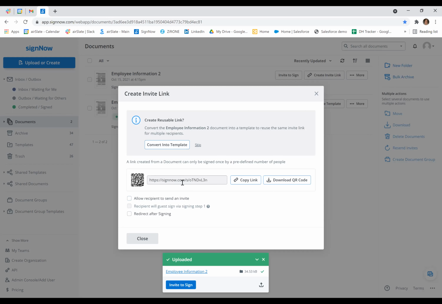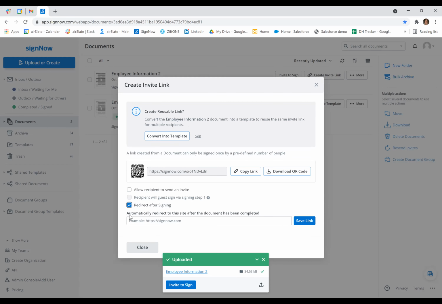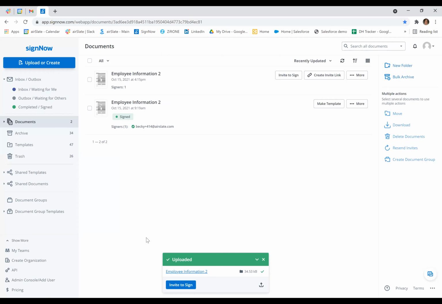You can also, the attorney's office that I worked with a couple weeks ago, they also chose to redirect. So once the client filled in this paperwork, they were redirected to a payment site on their website. So that the client would then go right to the payment site and be able to submit their payment information. You can also go to an About Us page or really redirect them to wherever you'd like.